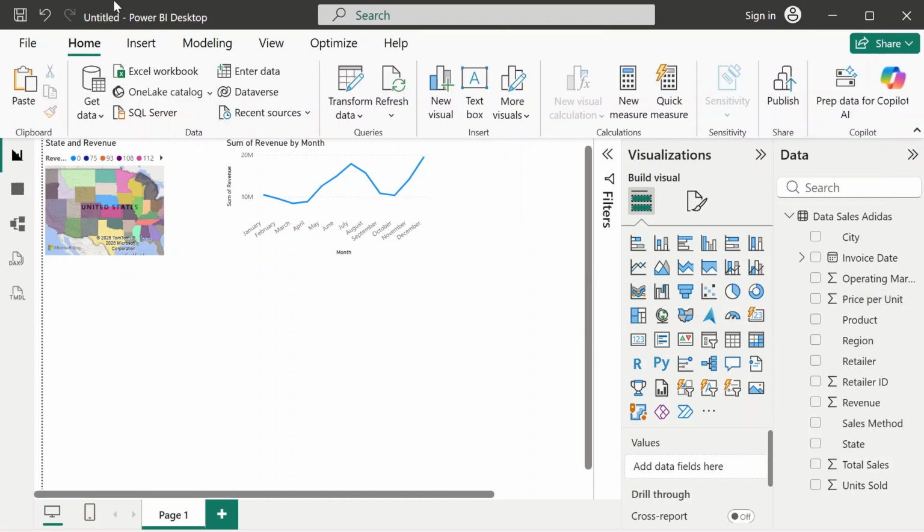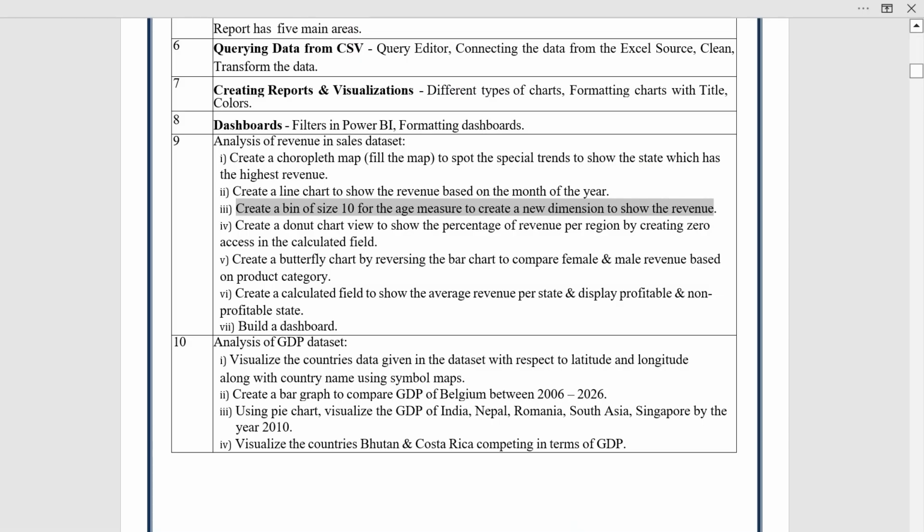So I'm so sorry, I can't do the third part because I don't have the age column here. Other than that, we'll see the rest of the things. So the fourth part is to create a donut chart view to show the percentage of revenue per region by creating zero axis in the calculated field.